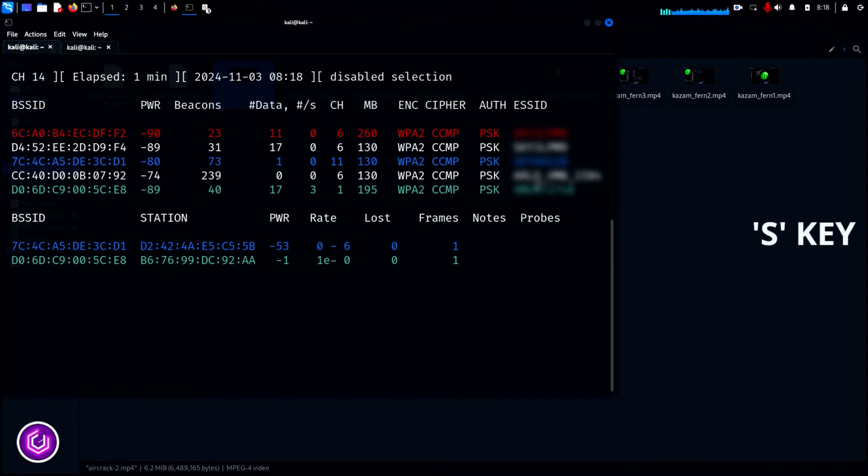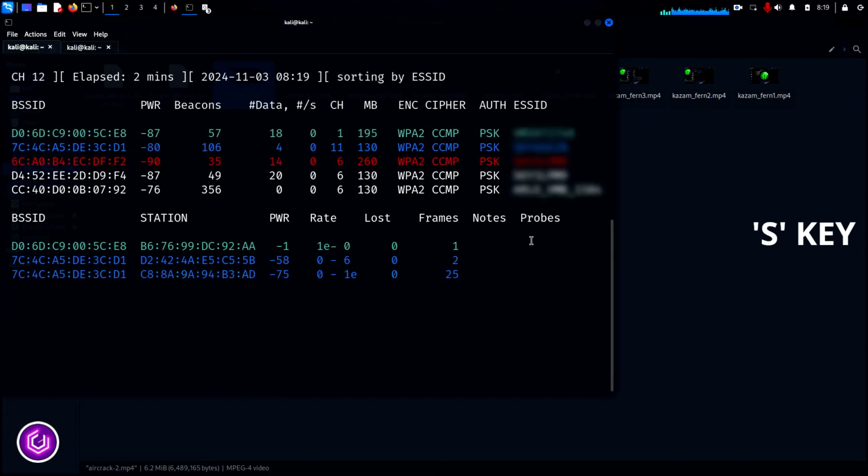By pressing the S key, I can now sort the APs into ESSID order. As you can see, the green color for the BSSID also has an associated device.